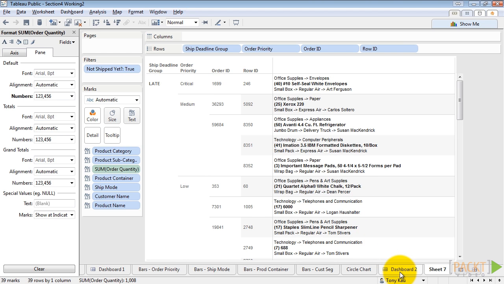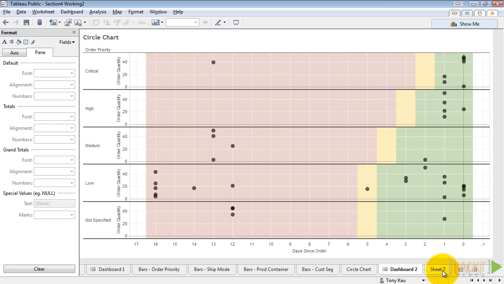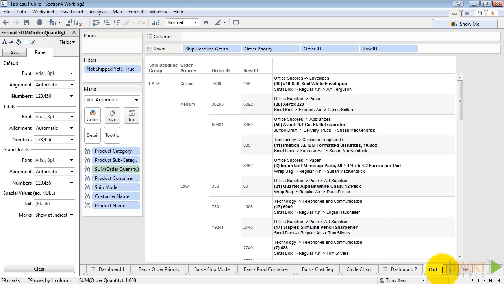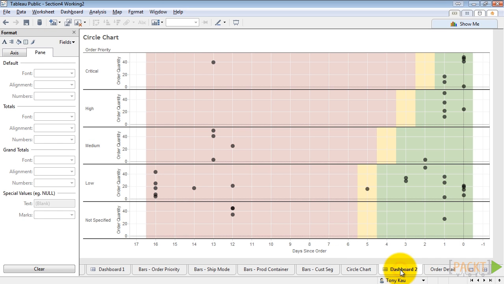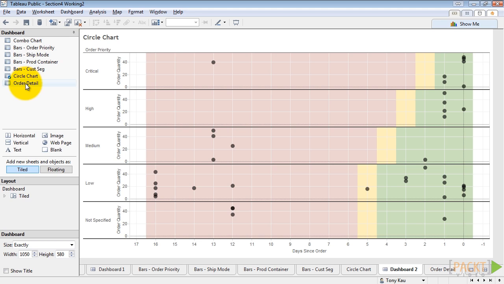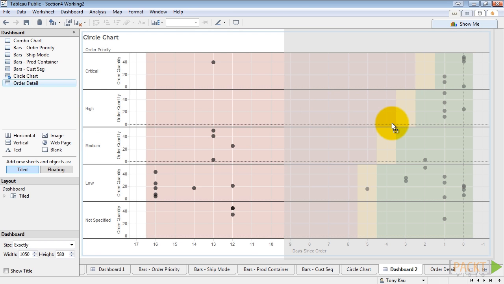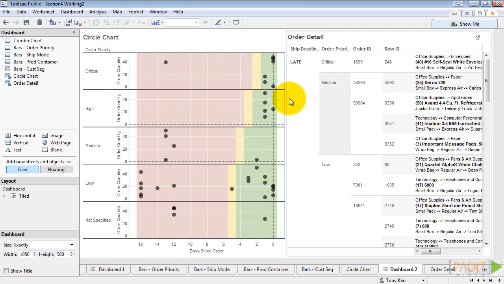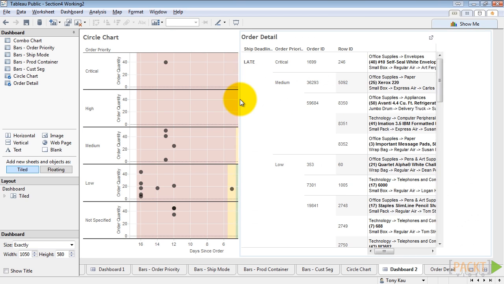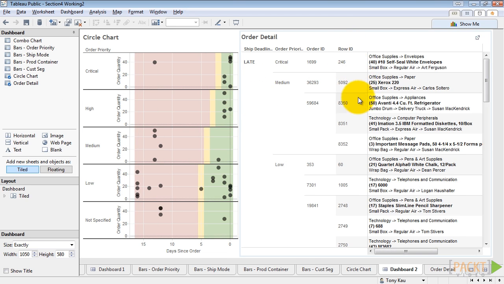So let's hop over to our dashboard. Actually, let's title this sheet first. Just call it order detail. And we'll drag out order detail to the right half of the dashboard. We can shrink this up a little bit. We also don't really need row ID.